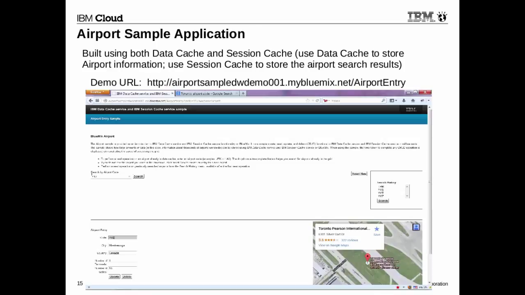The sample shows how large amounts of data, in this case information about thousands of airports worldwide, can be stored using IBM Data Caching service and IBM Session Caching service on Bluemix. When using the sample, the time taken to complete any CRUD operation is displayed, demonstrating the speed of accessing data in the data grid. The airport sample code can be downloaded from DevOps when you search for caching app.